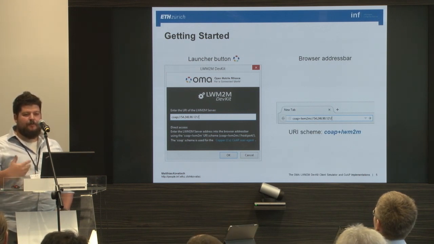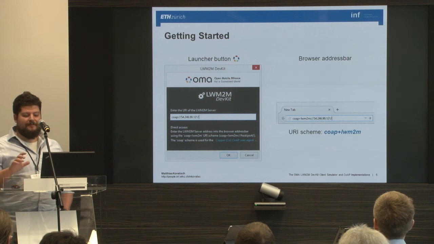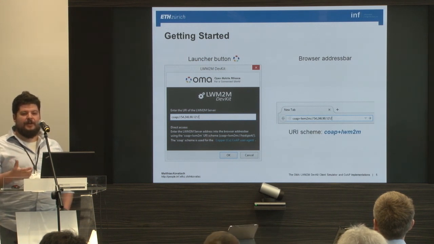The other way, once you know how it works, is you can directly enter a URI into the address bar of the web browser. For technical reasons, I had to use a different URI scheme, which is CoAP plus lightweight M2M. So don't get confused here. The lightweight M2M doesn't use this URI scheme. It's not registered. The thing is, you have to tell something to the browser what to handle.